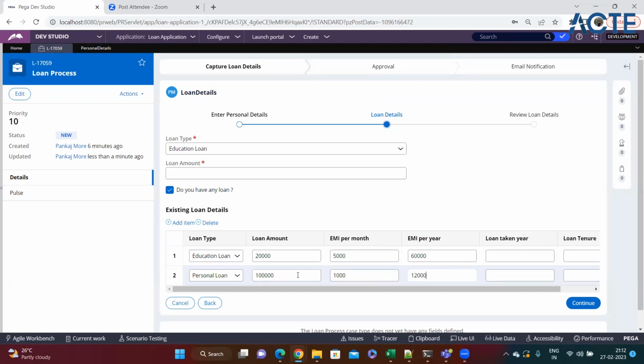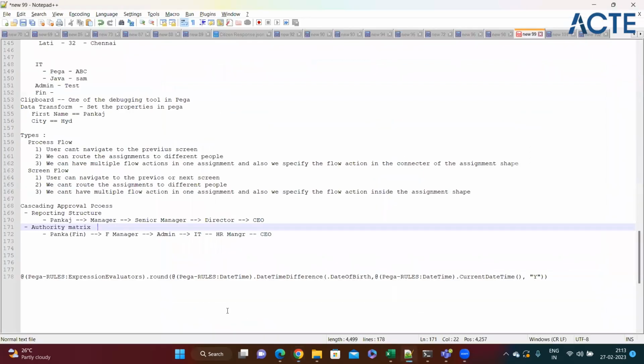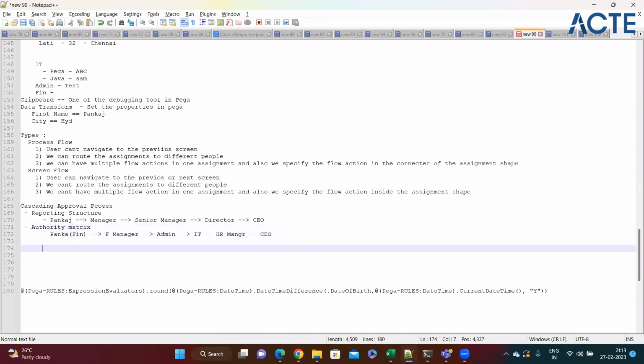So one way we can do it is with the help of a data transform. On change of this field, we can refresh the section, call a data transform, and calculate the age. The other way we have is the declare expression. We have declarative rules, or declare rules.